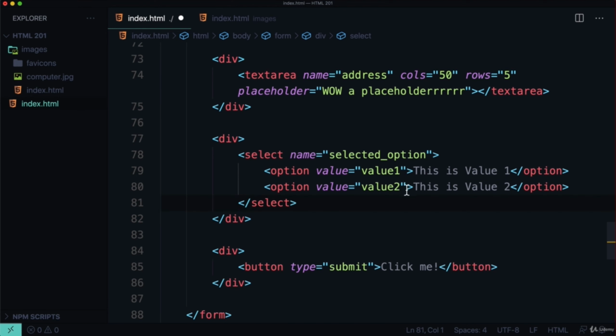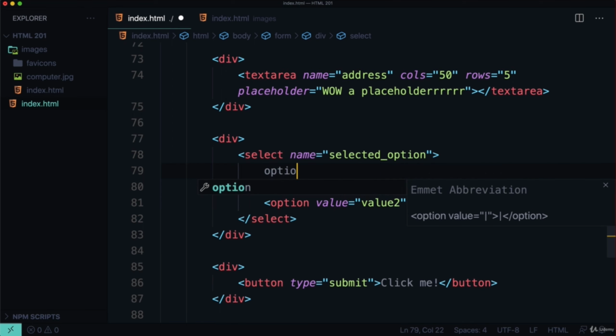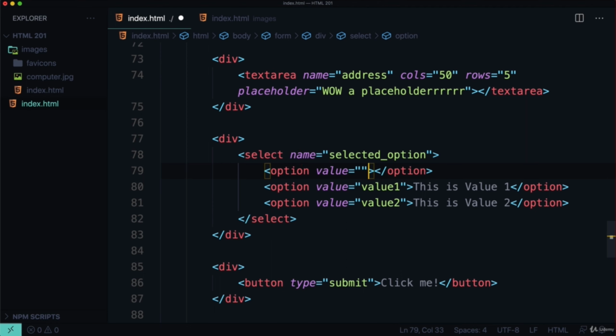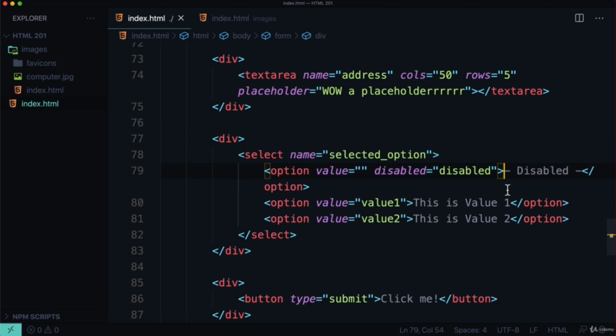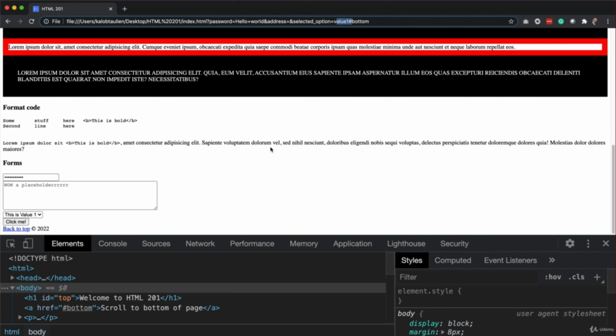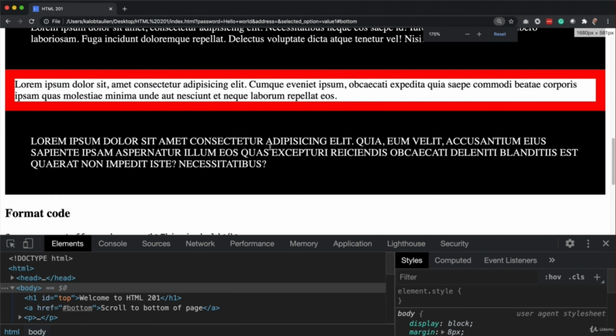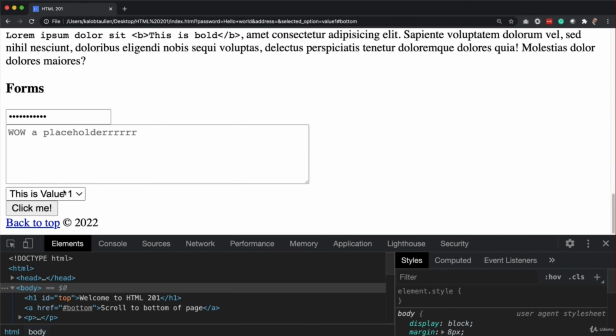Now we can also make things disabled, and we can also make things pre-selected. So let's go ahead and make a new option in here that's disabled by default. Option, value is going to be nothing, and let's say this is disabled, disabled is equal to disabled, just like that. Let's go ahead and maybe throw this on a new line, just so it's a little more readable. And let's refresh our page. Zoom back in. We have an option here that's disabled. I cannot select it. I can select value 1 or 2, but not disabled.